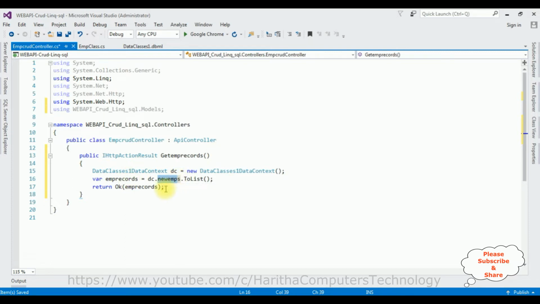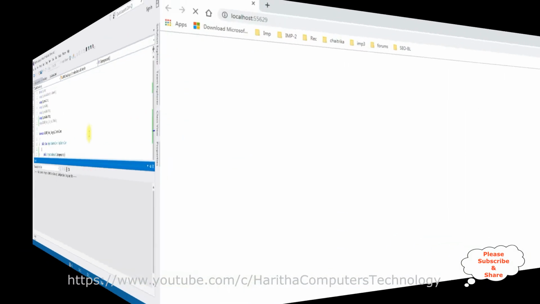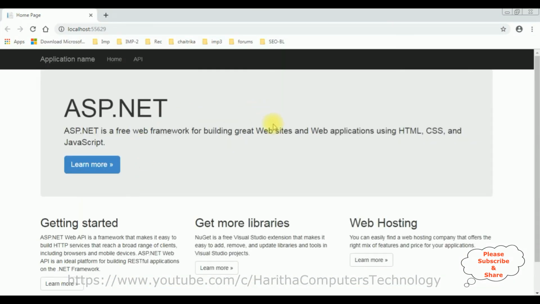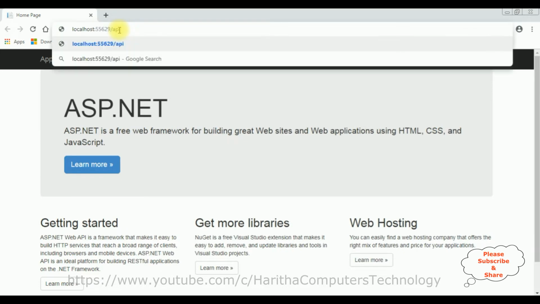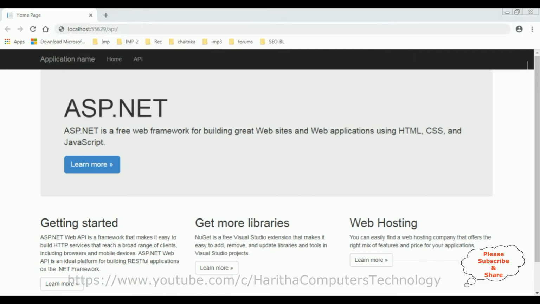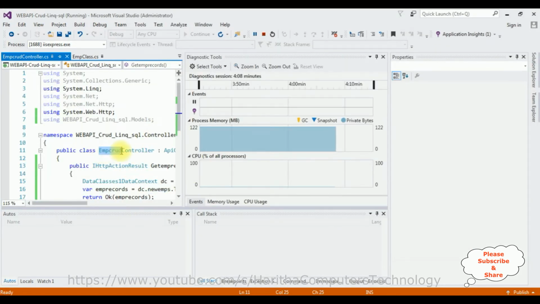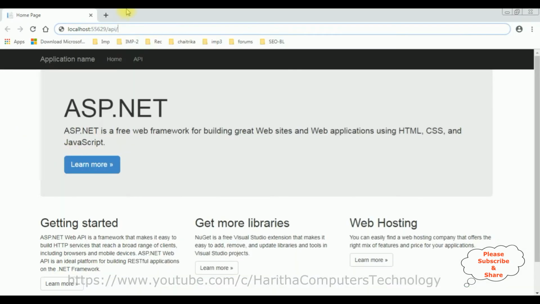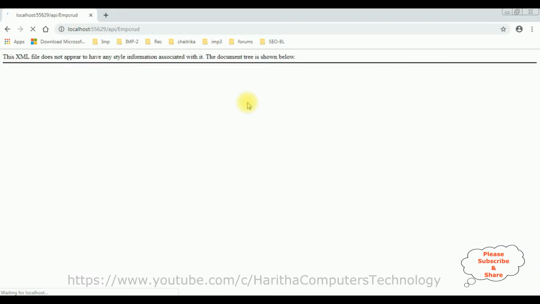Now before adding the MVC controller to our project, first we require this web API URL. For that, Google Chrome. And here we got the default output of the project, which is the home page. Now we require the web API URL after the domain name: localhost/api/ our web API controller name, which is EMPCRUD. Just copy that controller name and paste it in the URL. And here we got the results of this web API URL.